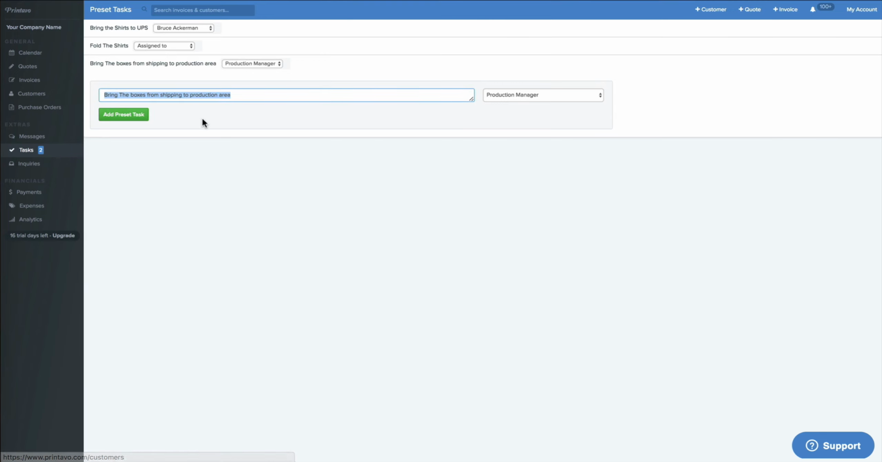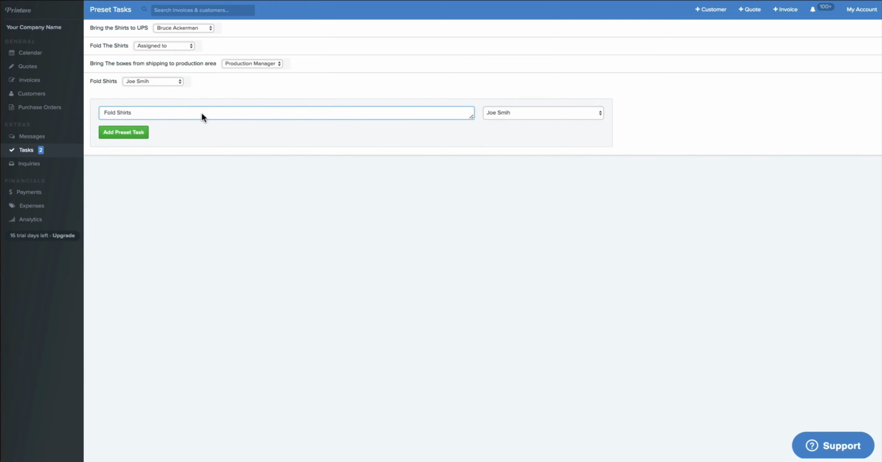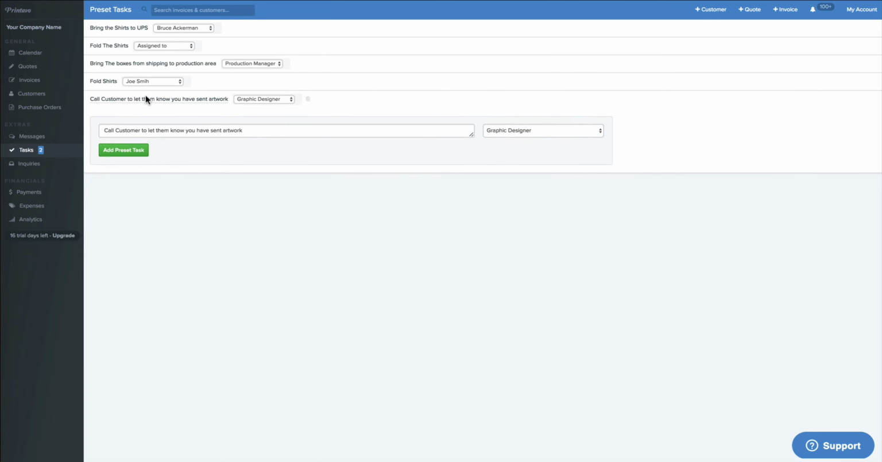Then you could say fold shirts. That's always going to be assigned to Joe Smith. And then you could have another task that says call customer to let them know you have sent artwork. Maybe you want to make them call as well as send an email. But you can assign that to the graphic designer.